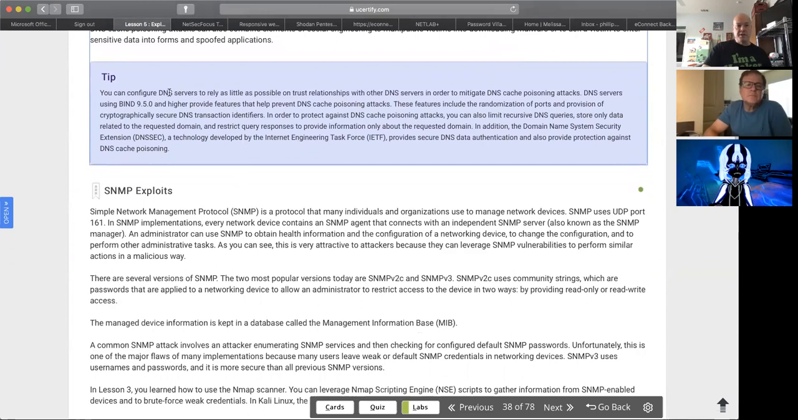And so here's kind of a tip to configure. It says you can configure your DNS service to rely on as little as possible on trust relationships with other DNS servers in order to mitigate DNS cache poisoning attacks. DNS servers using BIND 9.5.0 and higher provide features that help prevent DNS cache poisoning attacks. These are some different tips on how to prevent the attacks.